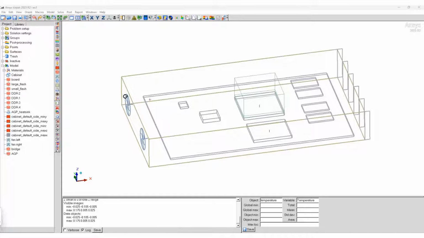As you can see in the model, we have an electronics component which is inside a box, and there are two fans which will be blowing air on top of this electronic component. There are chips which are going to generate heat, and we will look into the solution to see what is the maximum temperature that the solution will compute.